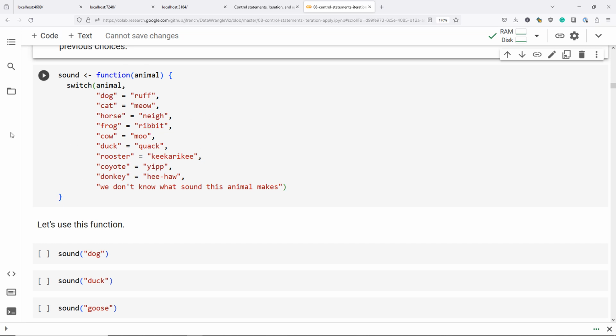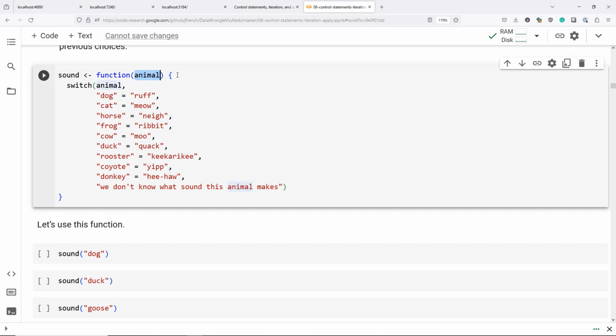So here's the function that we're creating. Notice that I'm creating my function sound. It takes the argument animal, and then in the open curly brace and closed curly brace for the sound function, I use the switch function. The switch function also takes the value of animal.